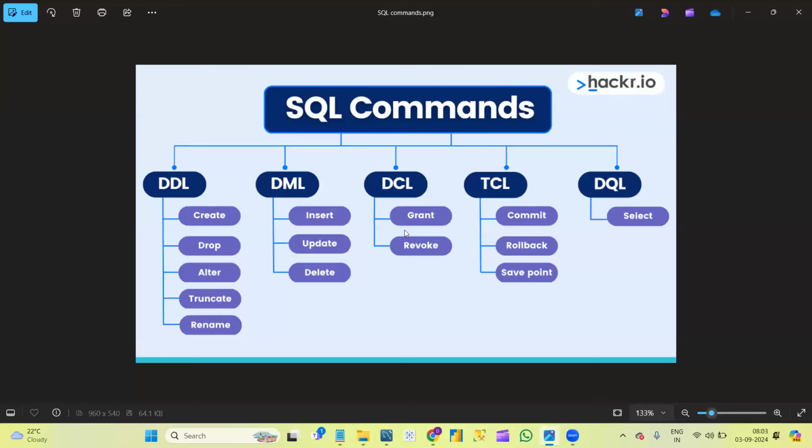Basically we can also call them SQL sub-languages. We have 5 types of SQL sub-languages, and the first one is DDL. DDL, DML, DCL, TCL, and DQL. These are the 5 different types of sub-languages available in SQL. DDL stands for Data Definition Language, and the commands that fall under DDL are create, drop, alter, truncate, rename. Likewise, we have 5 types of sub languages, and in each type we have some commands.